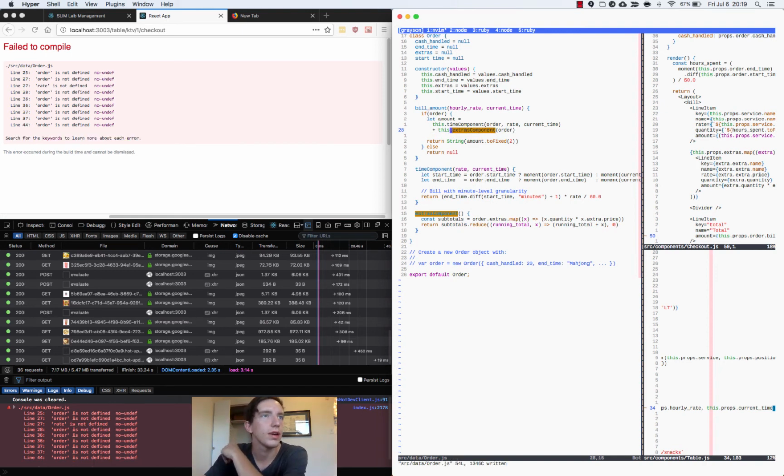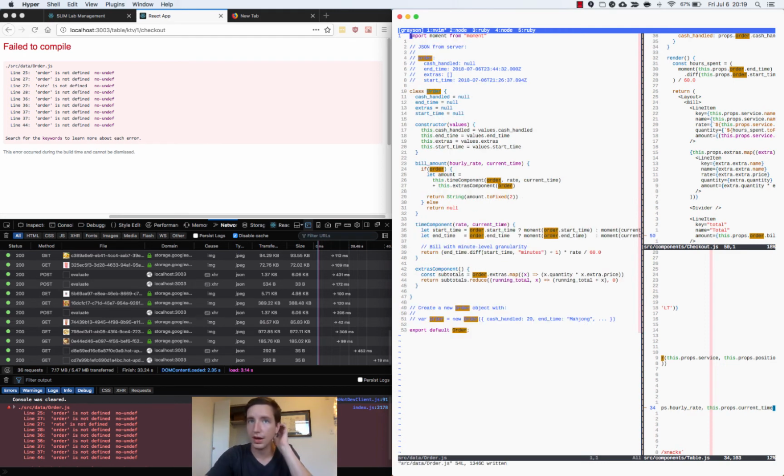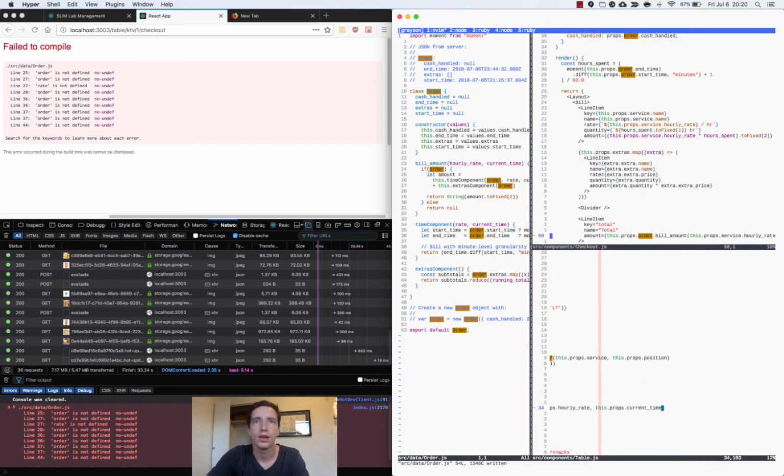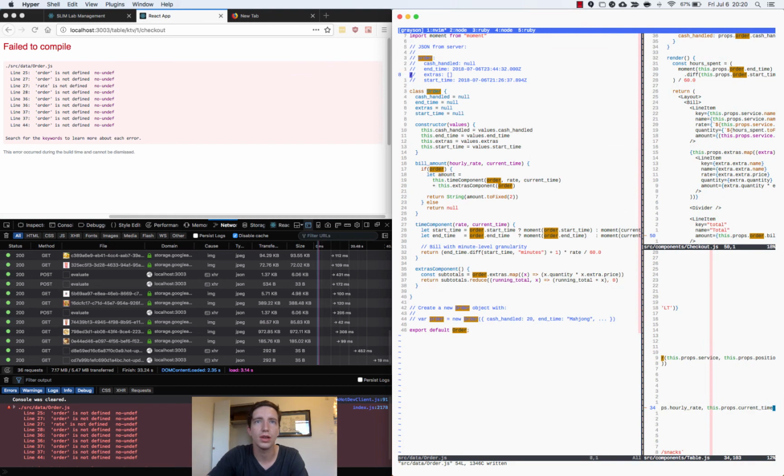Alright, order is not defined, rate is not defined. Where's order? Okay, so this is kind of a common thing that we'll see when we do this refactoring, is that this function took in an external order object, and since we just moved it into a class of its own, we can just delete all the references to the order.